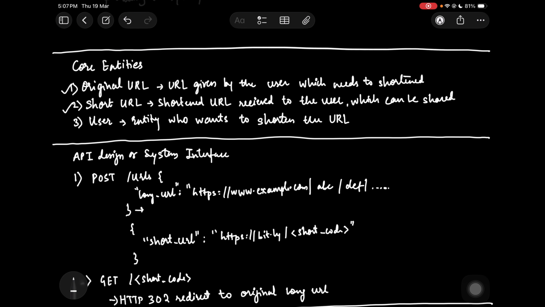Then the second thing is the short URL. This is the manageable link that the user receives back from our system. This is the alias that can be easily shared across social media or messages, and it's what our system will use to look up the original destination. The third one is the user. This is the person or the account who wants to shorten the URL. It's important to track this so that we know who owns which link and who is interacting with our service.